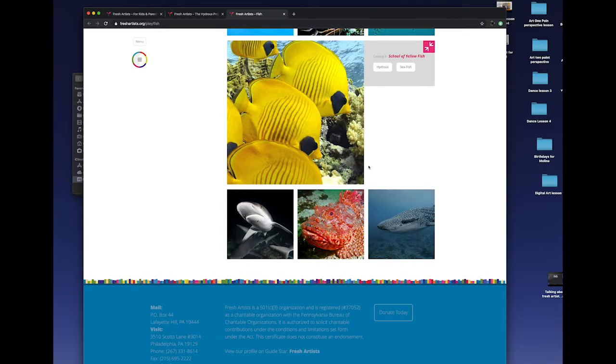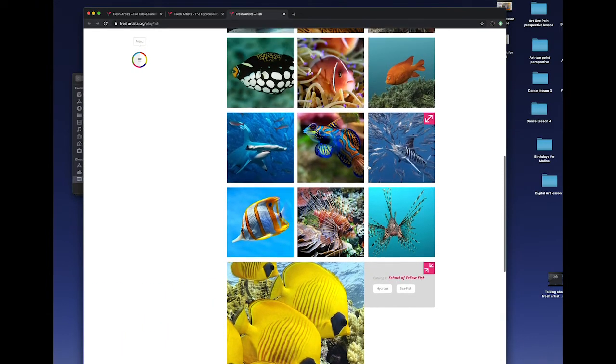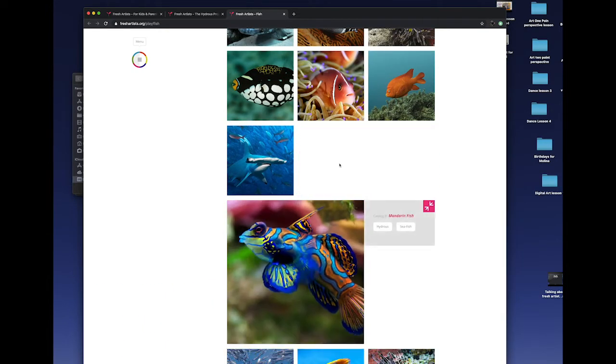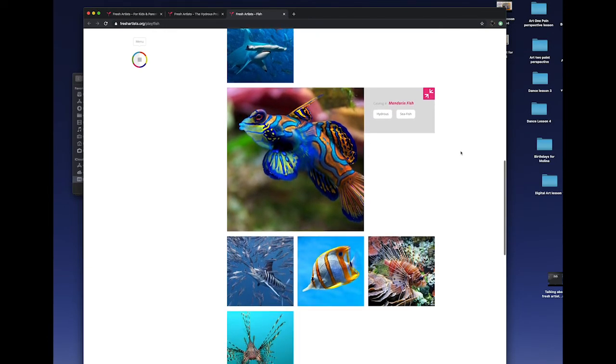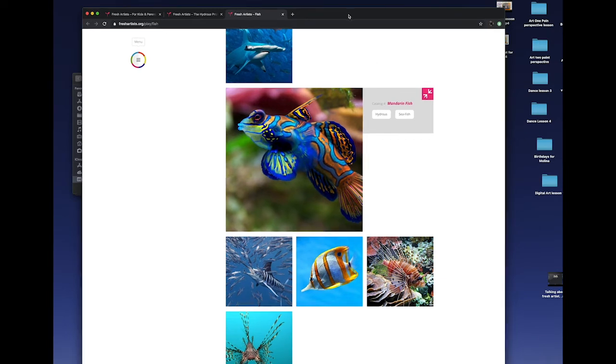Ooh, sharks. I'm so afraid of sharks. Ever watch Shark Week? This is nice and colorful. So you have the mandarin fish. I might leave this. I'm going to leave this up here. I'm going to use this image.